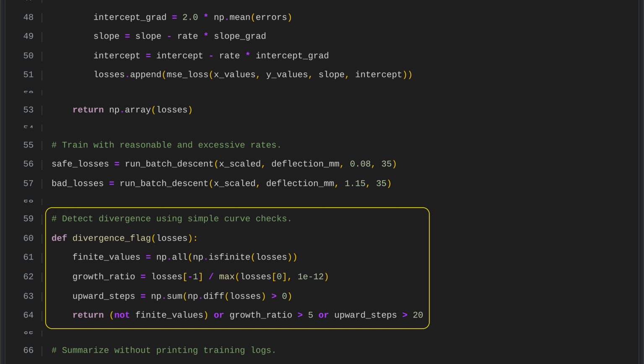The divergence flag function checks whether training loss appears to be diverging. It flags a problem if any loss value is not finite, if the final loss is more than 5 times the initial loss, or if the loss increases in more than 20 steps. Together, these checks identify unstable training behavior, such as invalid values or sustained loss growth.